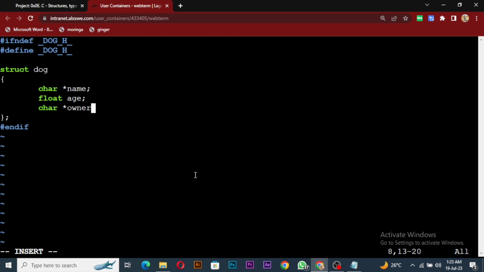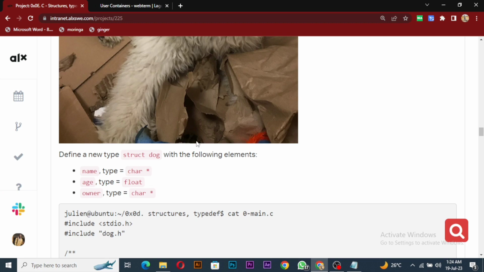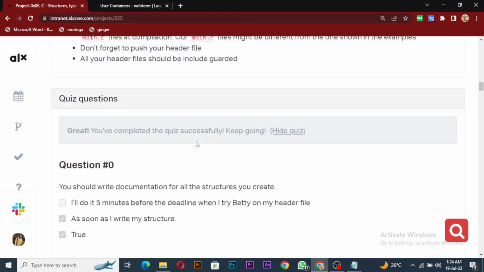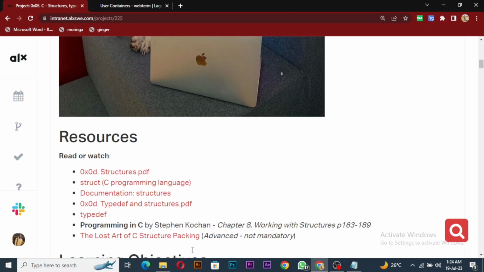So owner. The reason float doesn't have this pointer is because float is not a string, right? Pointers are basically used majorly for strings because the values of strings can be easily manipulated with pointers. Okay, so basically that's it. I think we're done, except one more thing. If you go through this, where is it? Documentation. Okay, so let me drag it here.